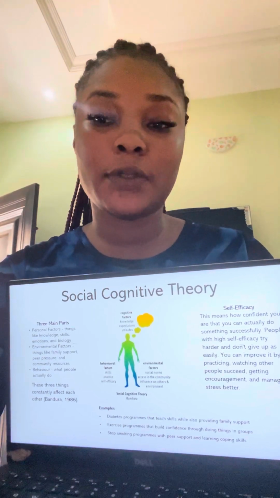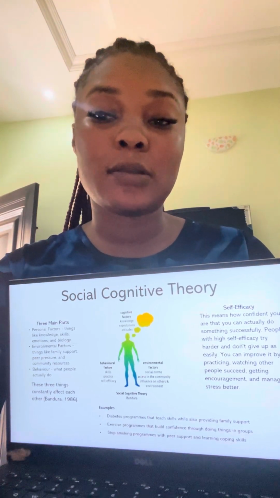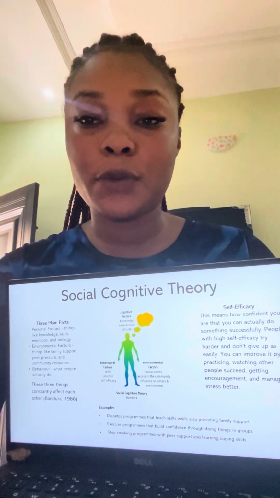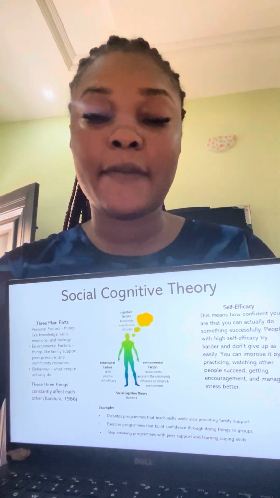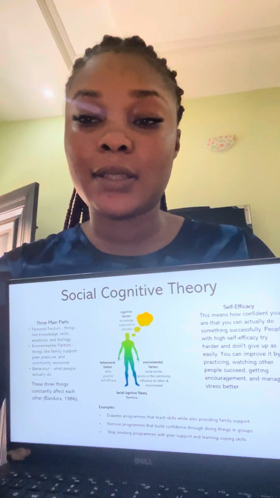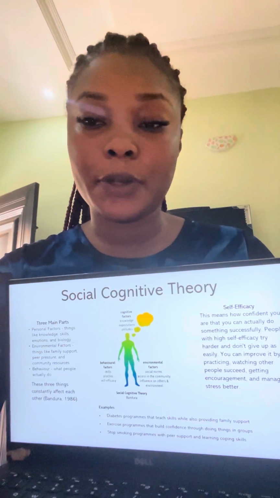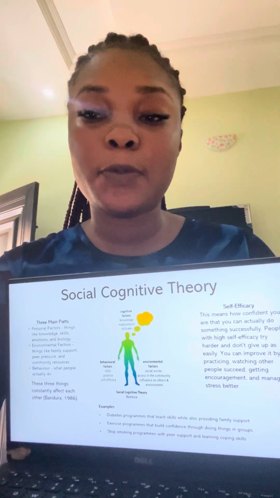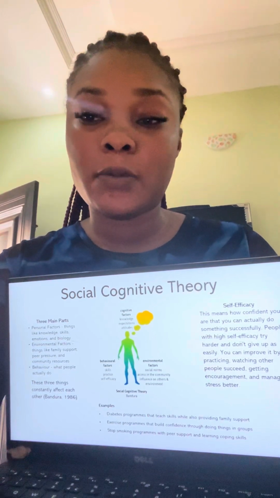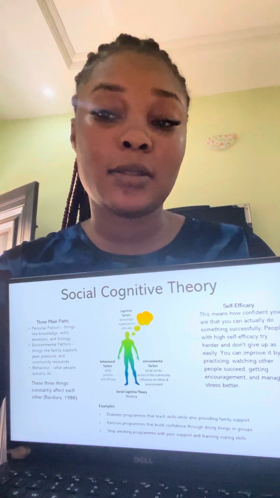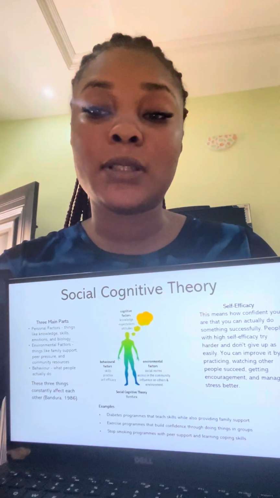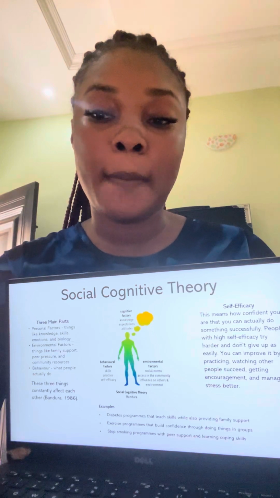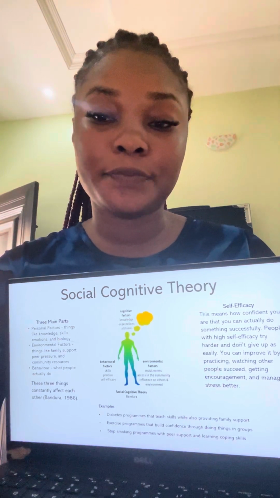Social cognitive theory. There are three main parts. Personal factors, things like knowledge, skills, emotions, and biology. Environmental factors, things like family support, peer pressure, and community resources. Behavior, what people actually do. These three things constantly affect each other. In-text citation Bandura 1986.